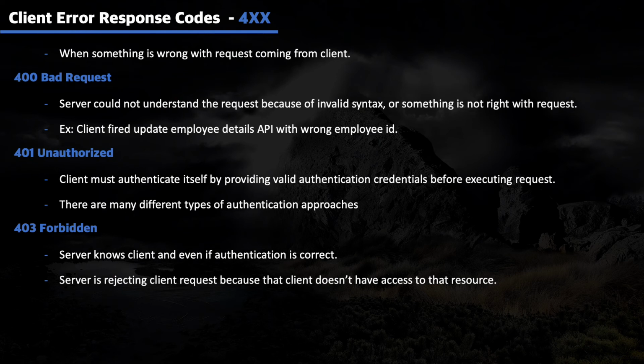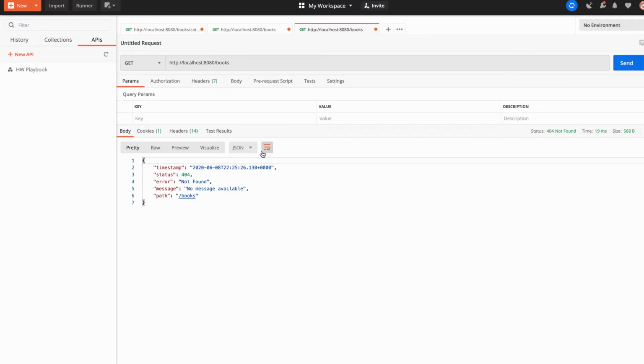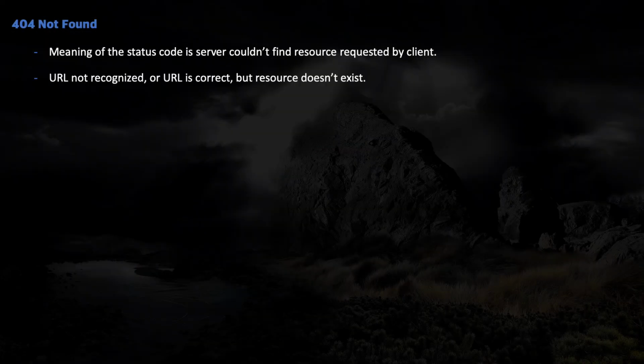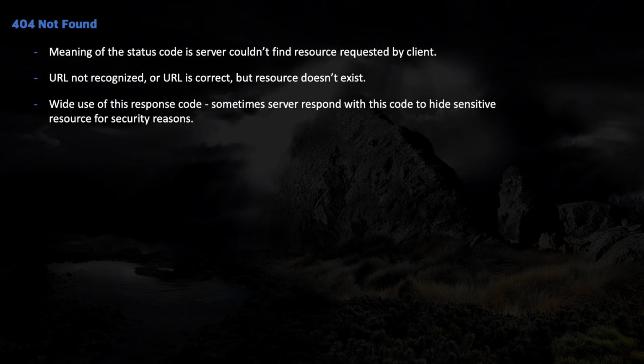So next we have the 404 Not Found response code, and the meaning of this status code is the server couldn't find the resource requested by the client. There are multiple meanings of it: the URL is not recognized, or the URL is correct but the resource doesn't exist. This code we see very often on the web because of its widespread use, and sometimes the server responds with this code to hide some sensitive information, also for security reasons. And next we have 405 Method Not Allowed.